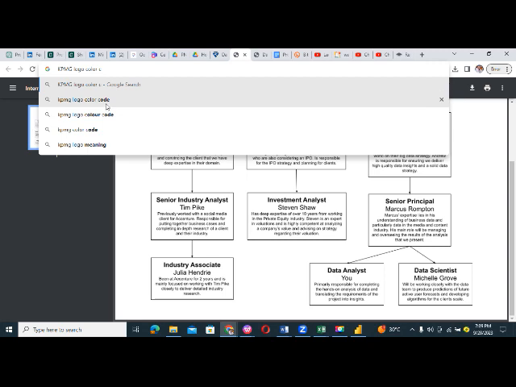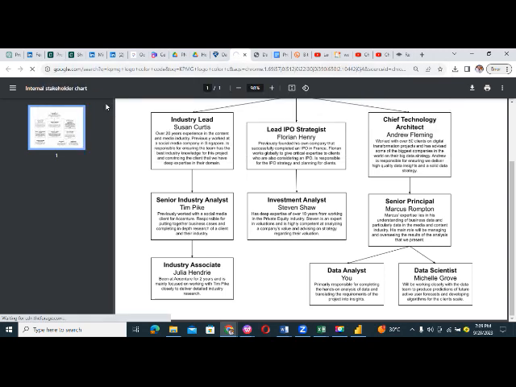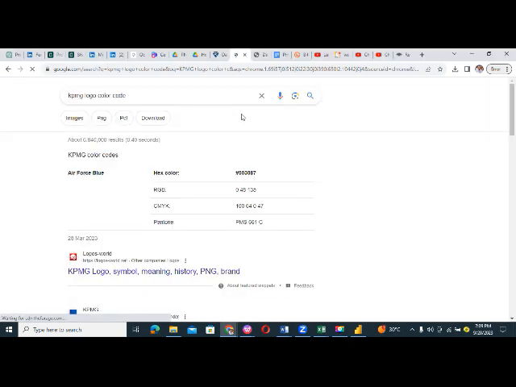When I do that, it gives me the actual code of the blue because there are different shades of blue, but I want the actual blue of KPMG so that it can be all consistent. And then you can see that the color for the blue is actually Air Force blue. Okay, I think praise is naval. This is Air Force, right? So Air Force blue.